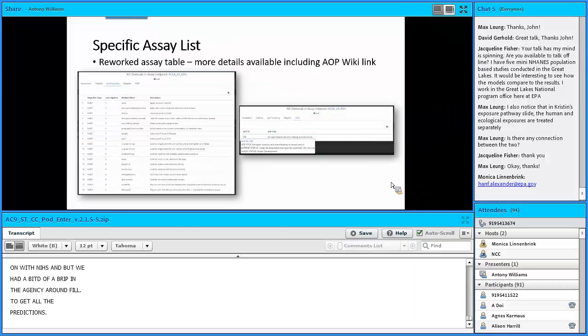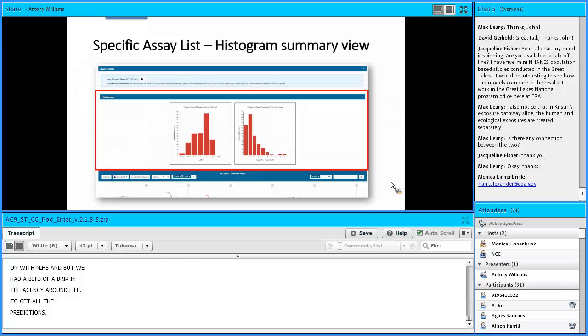This is what I was showing you before. You can click on the modal and it will give you the descriptions about TCPL processing, any citations about that assay, reagents, links to AOPs, etc. We also have an accordion that is now between the assay details and the chemicals display.